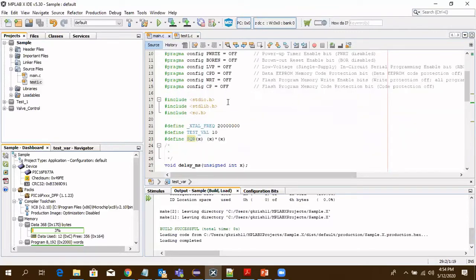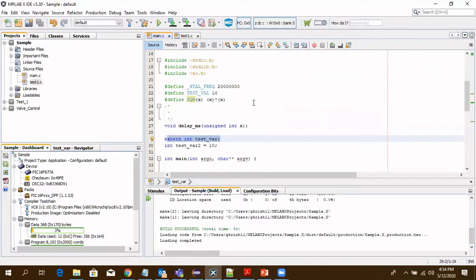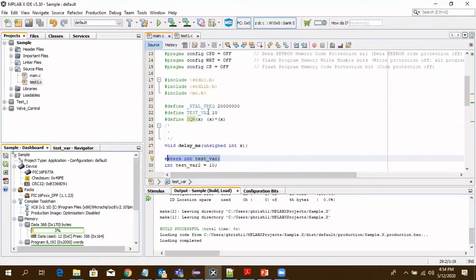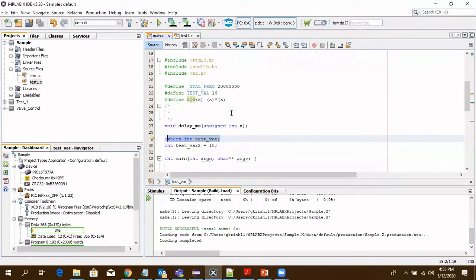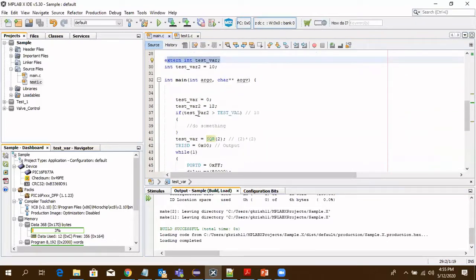It expands the include files. If you look here, there are some include files: stdio.h, stdlib.h, xc.h. These files are expanded here. It replaces symbolic constants. #define TEST_VAL 10 is a symbolic constant, and this value is used here: TEST_VAL2 greater than TEST_VAL. Instead of TEST_VAL, the preprocessor replaces the symbolic constant value 10.